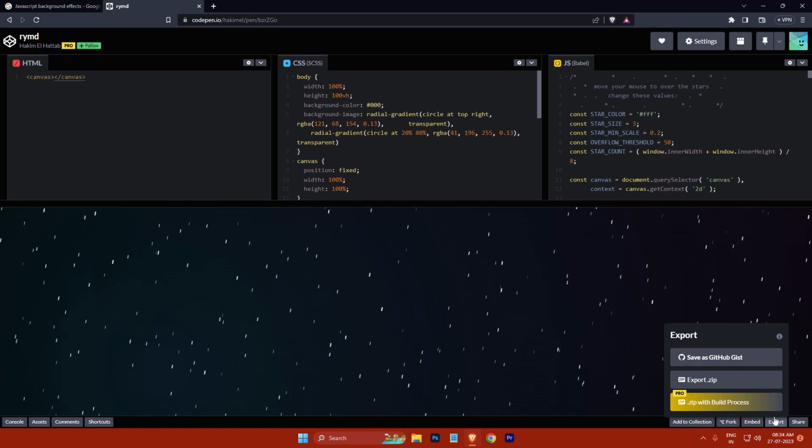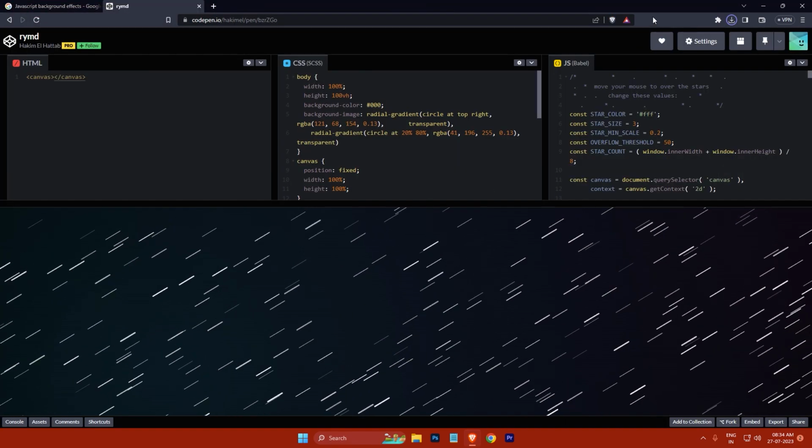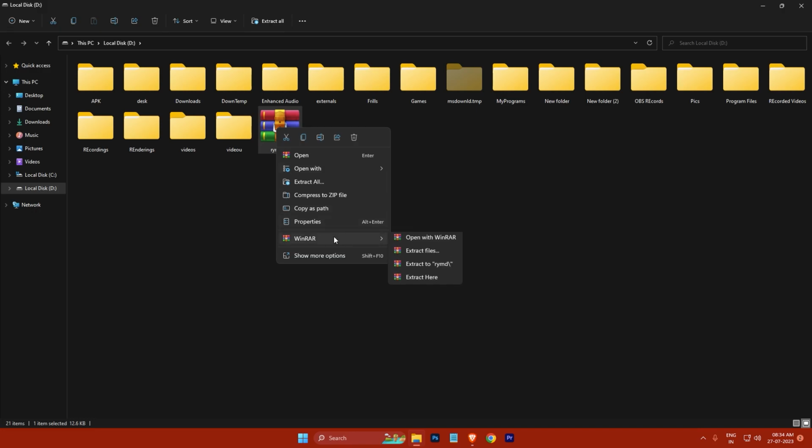Then click on the export button in the lower right side of the page. Then click on export.zip. Then save the file to the computer to download the template. After the download, open the downloads and extract the downloaded zip file.